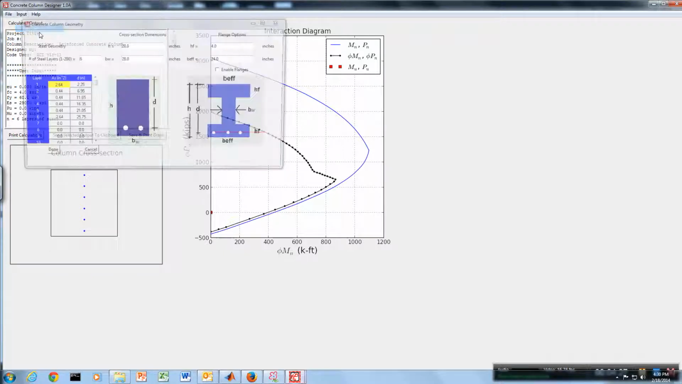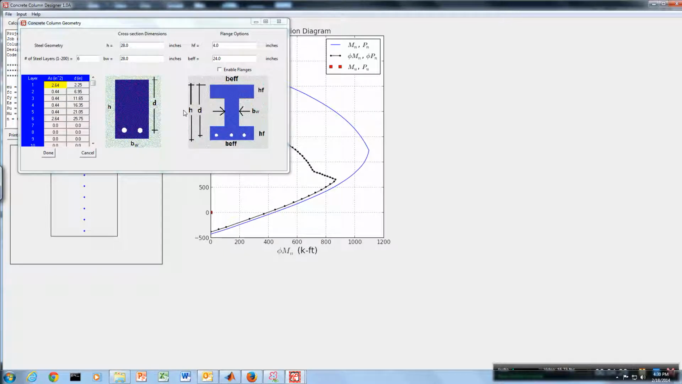provide input such as the geometry. This is similar to the reinforced concrete beam program that you have used in the past. You can specify the number of layers of steel. You can put in the area of steel at each layer and their distances from the topmost edge of concrete in compression. And when you have entered all of those in, which I have done here for the example column that we designed.